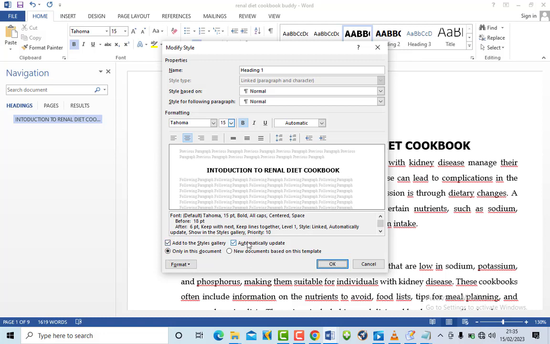So that you won't be repeating these settings all the time, make sure you click on this and make sure it's checked, and this one automatically updates. So it's only this one that you do not click. Instead of only in this document, click on new documents based on this template.